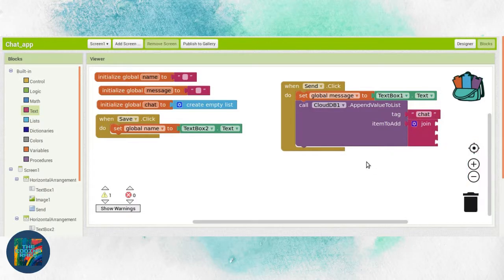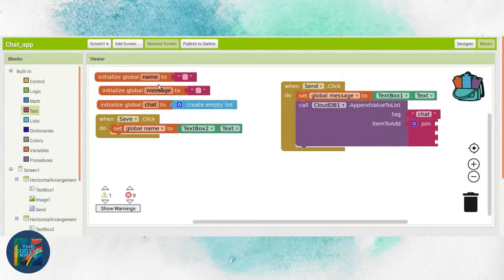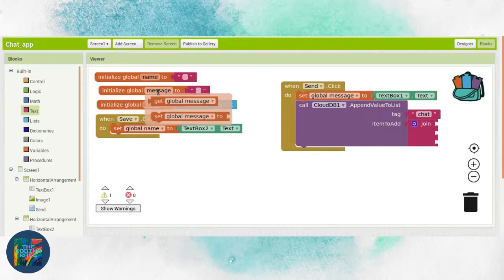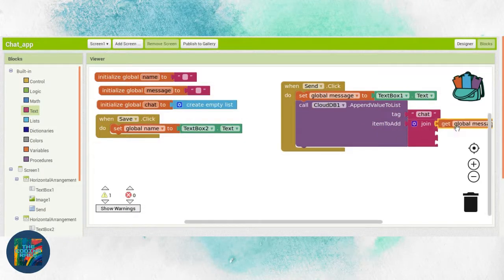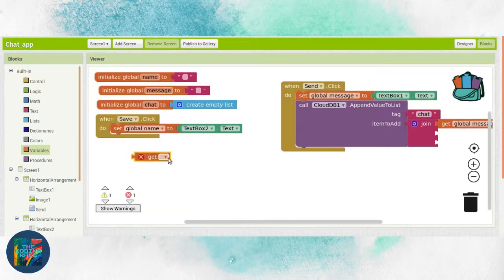Okay, we want 3 slots to add the coding. Okay, and next we want to add, so please move the mouse pointer to here, the variable, and add this, which is get global message. Or you can go to this variable and add this and just click on this down button and you can select that, but we will not do that.